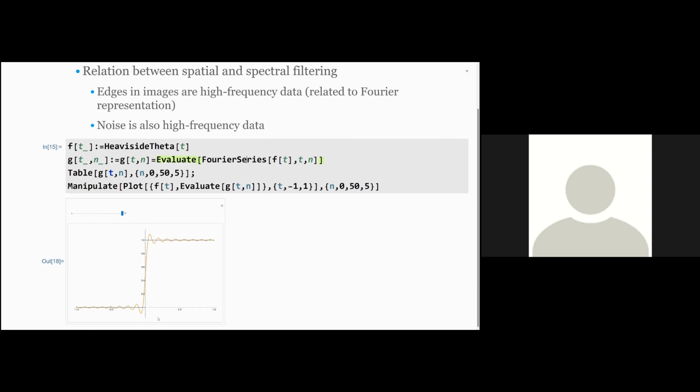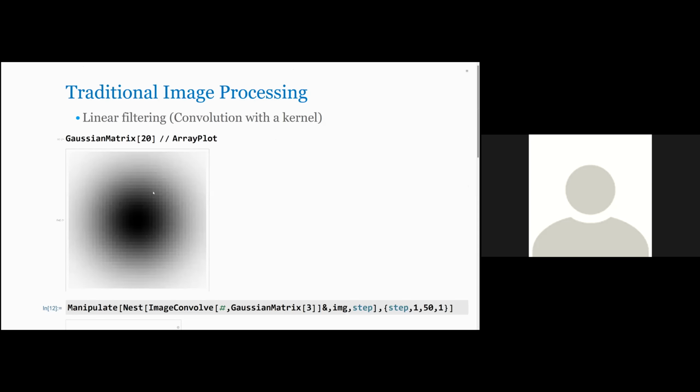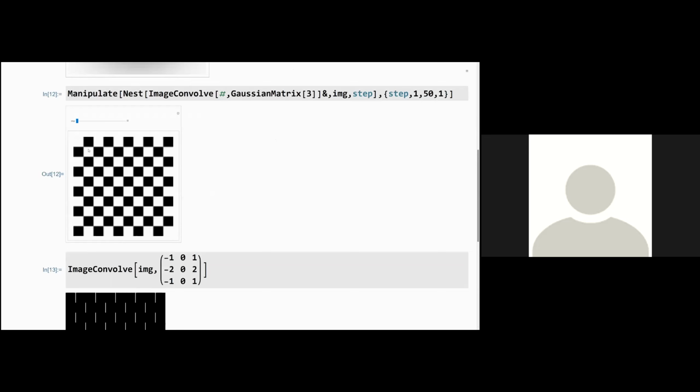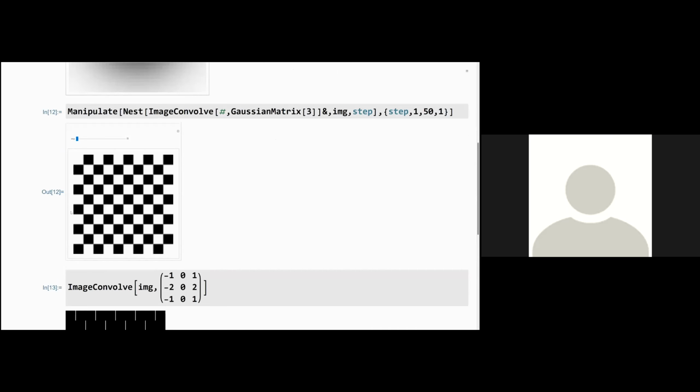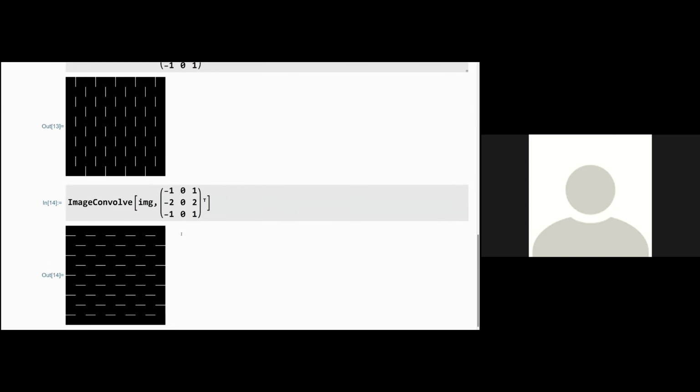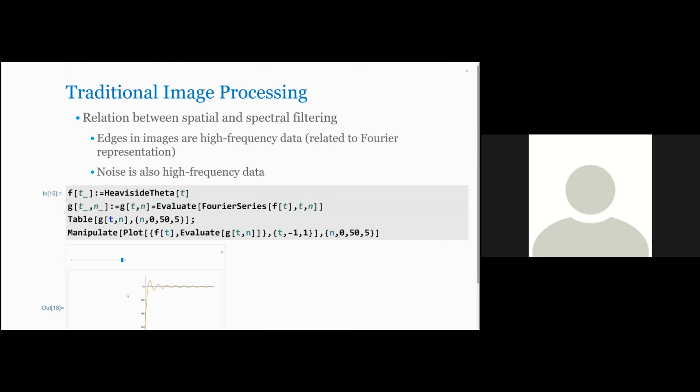And in images, the stepping corresponds to exactly these edges. So in images, what is high frequency information? It's where the spatial variation is very high. Going from white to black and black to white, that's where we're going to get high frequency information. And it's nice to think about this duality, or relation, between spatial filtering and spectral filtering, where we could apply in the spectral domain some kind of low pass filtering.